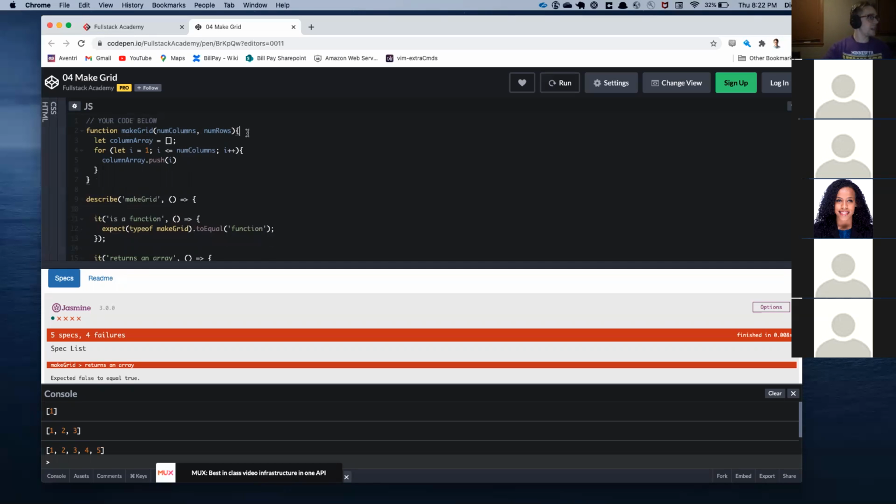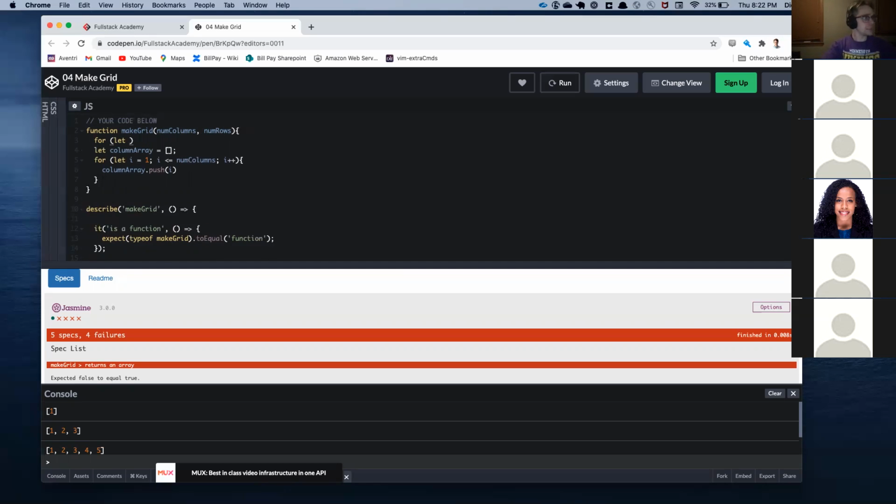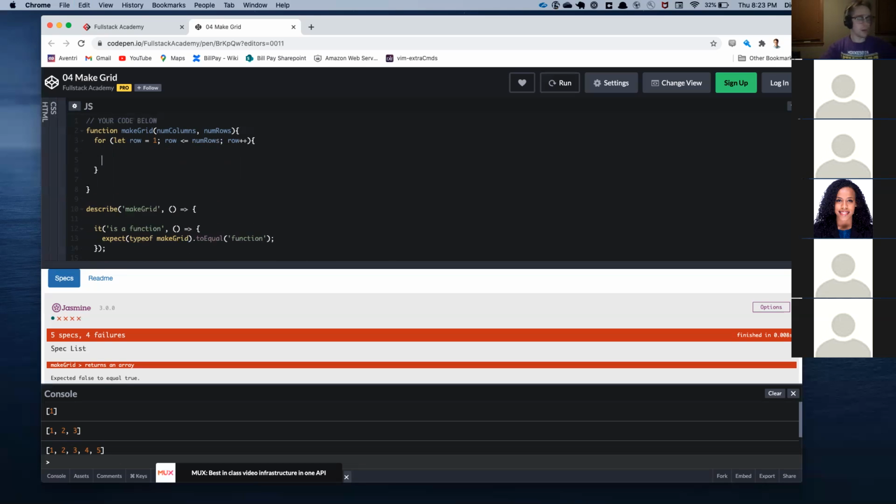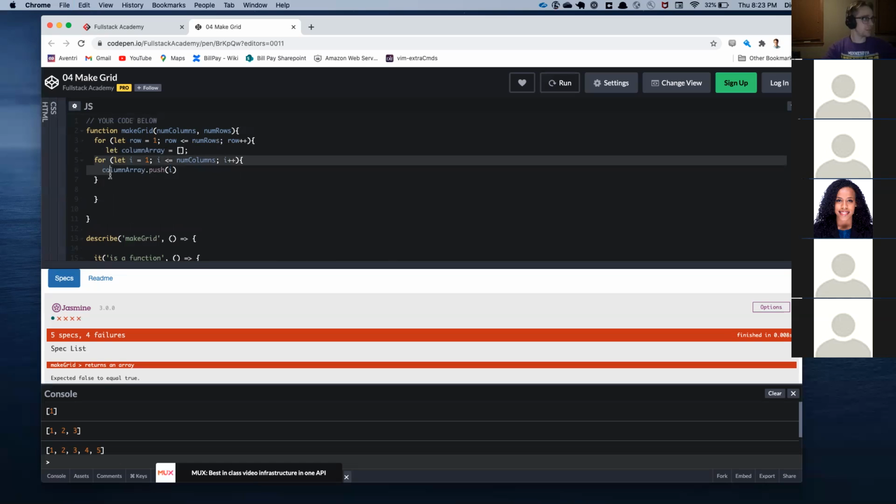I could say, okay, for let row equals, we could start off at 1 and do row is less than or equal to num rows, and then do row plus plus, right? And I want to do this for however many row count things there are, right? Okay.